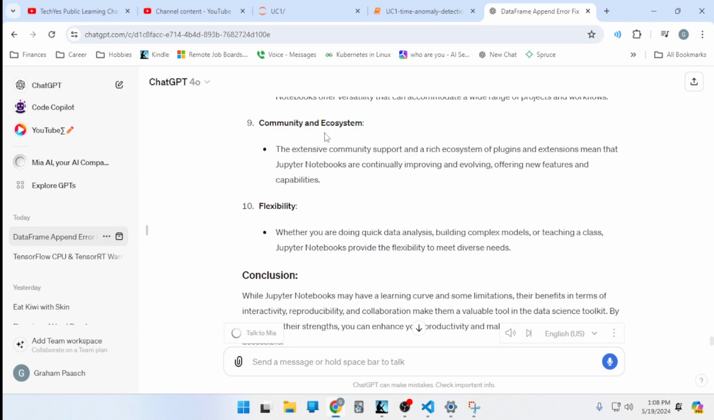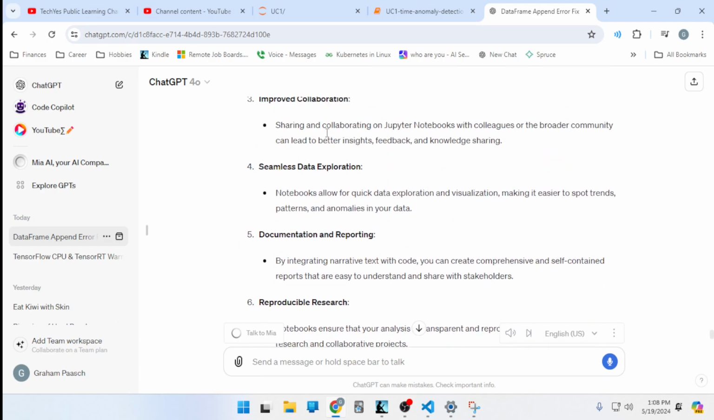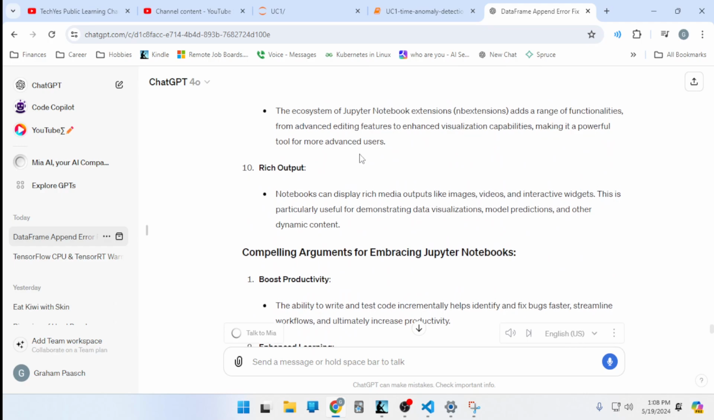Integration with other tools. Jupyter Notebooks integrate well with various data science tools and frameworks such as TensorFlow, PyTorch, and Pandas, enhancing their utility for complex data science workflows.